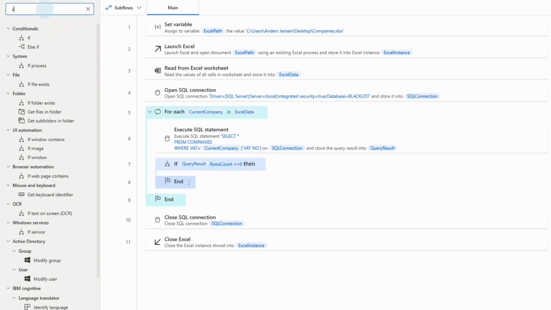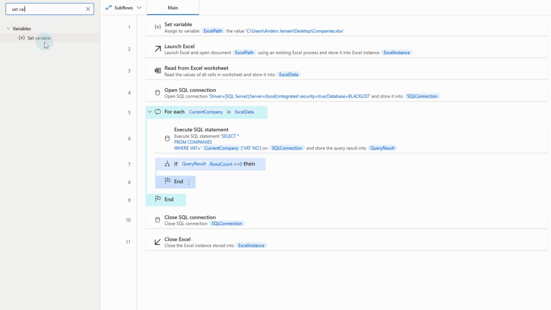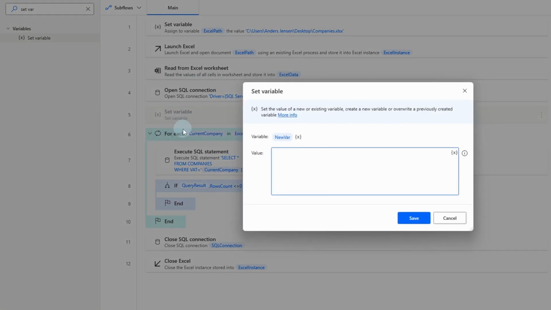So we go up to Actions, and then we'll find a set variable. Again, this is just a helping variable. Drag it in just before the for each. We will call this one here row count, and we will give it the value 0. That is because data tables are 0 indexed. The first row is index 0.